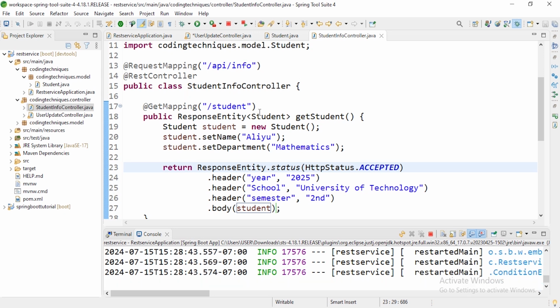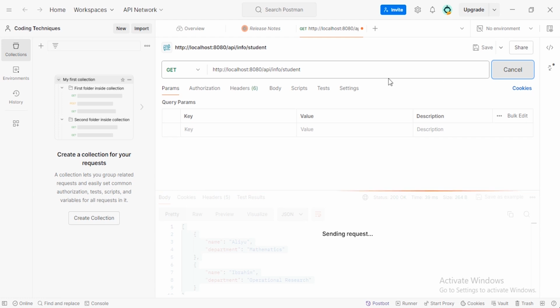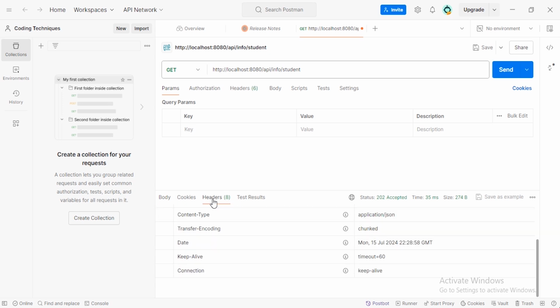Try to access this action. We will access the student API, info student. Click on send. Remember, it is a GET mapping. You can see here we have the body as Aliyu and the department mathematics. This is the body we sent. It is correct. So let's go to the headers.